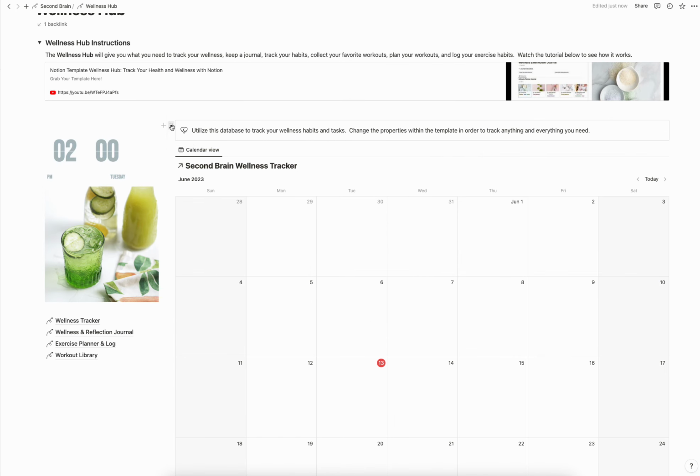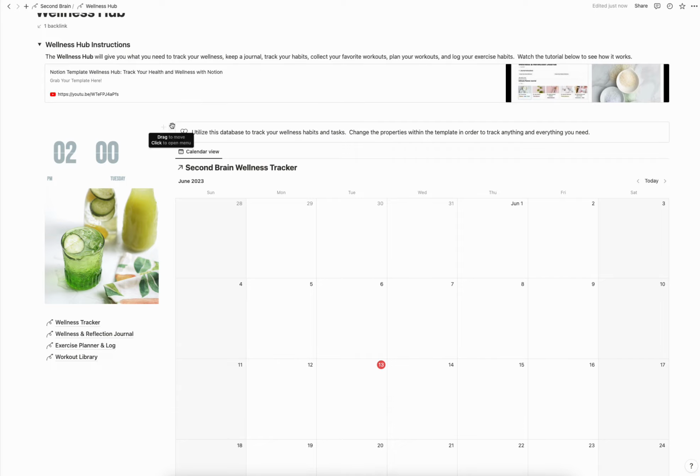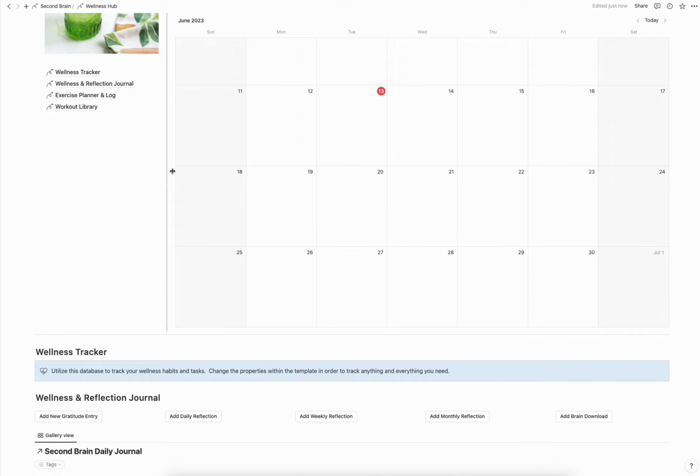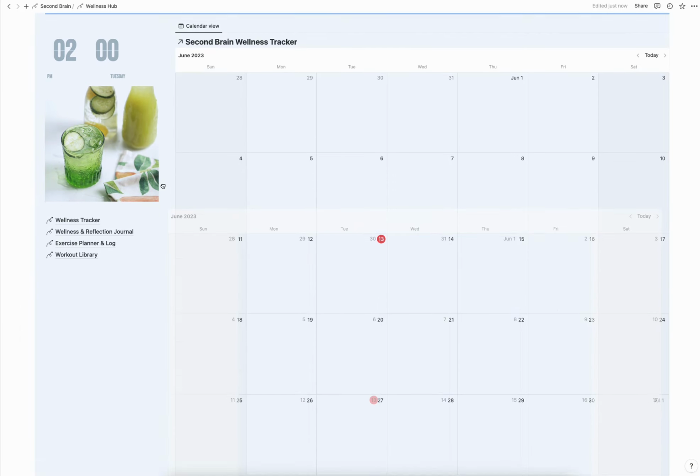The great thing that you can do with Notion is you can just grab these little 6 dots and you can kind of fix whatever you want to. And you're mainly going to do that through dragging.